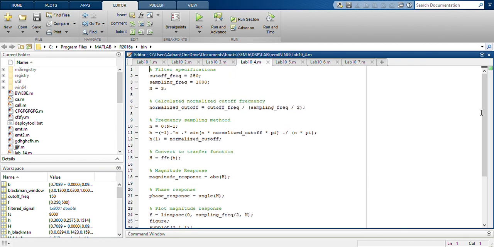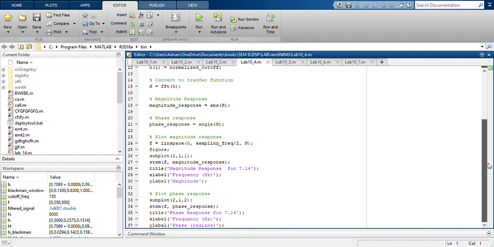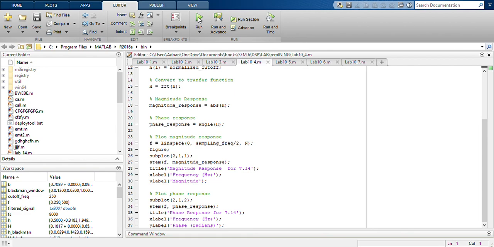In task 4, first we are doing filter specifications, and then we calculate the normalized cutoff frequencies, and then the frequency sampling method, and then we convert to transfer functions, and then the magnitude response and phase response, and plot the magnitude response, and then we also plot the phase response. And here you can see the output of this task, magnitude response and phase response.